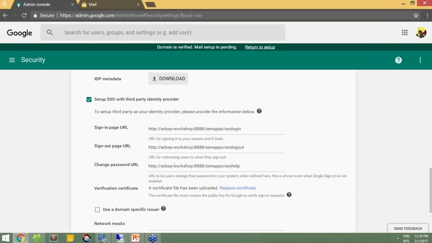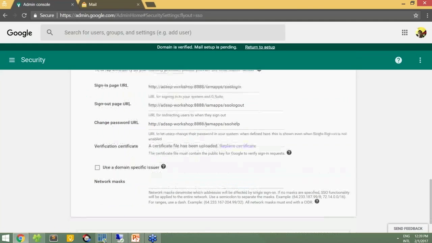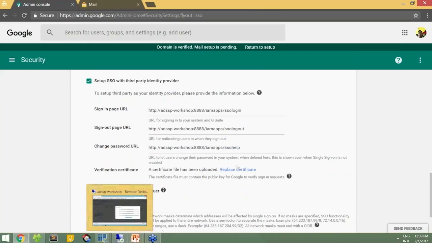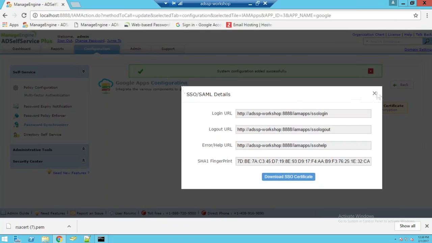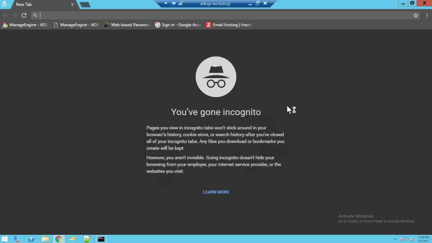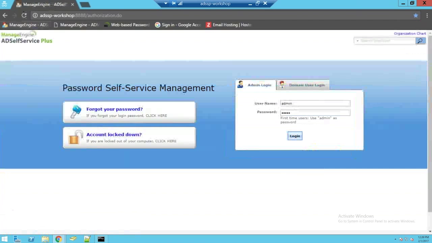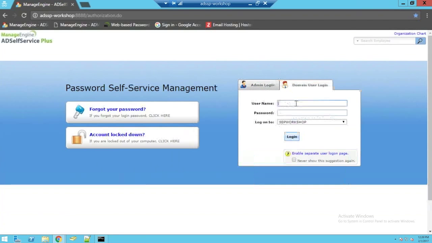So as you can see, I have already configured all those. I've given the certificate and I've given the URLs respectively. So I can just go ahead and check if the single sign-on feature is working. What I'm going to do now is try to log in as a domain user of mine, and that is the user Tom Joes. Let me just type his password and click on login.